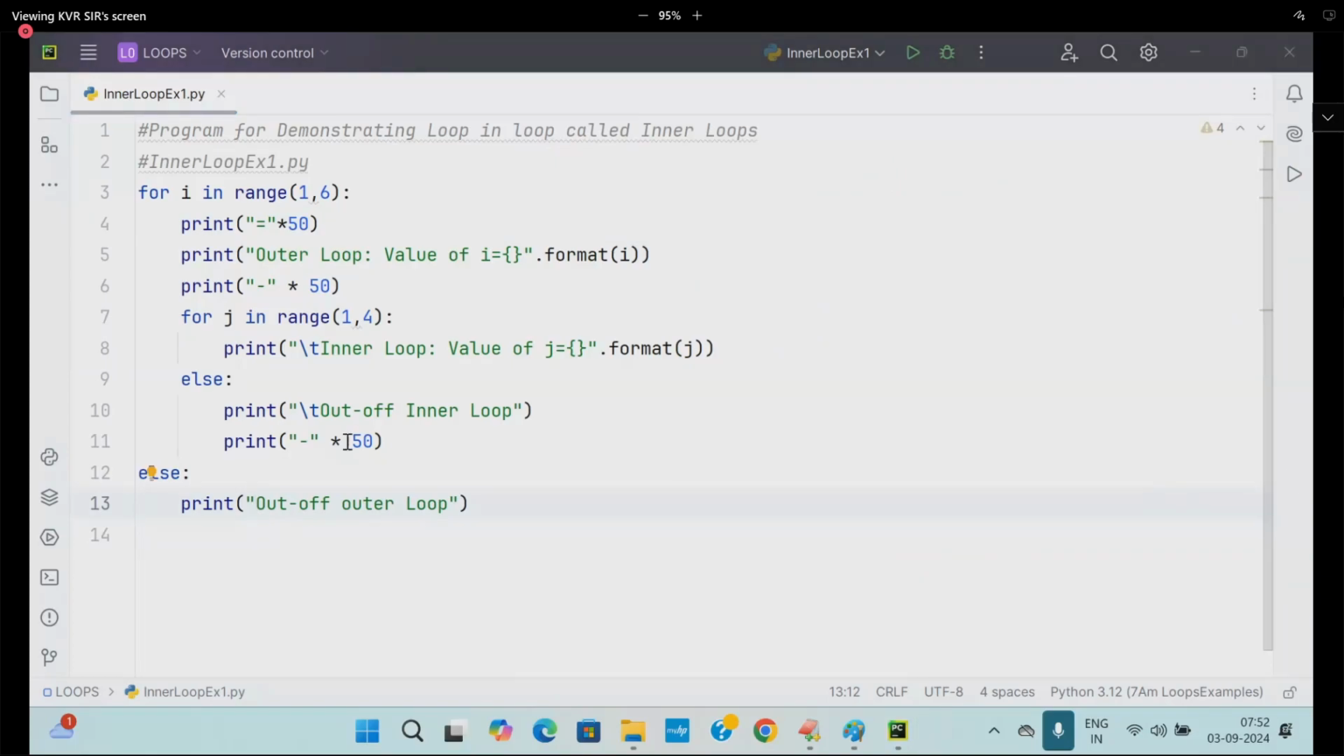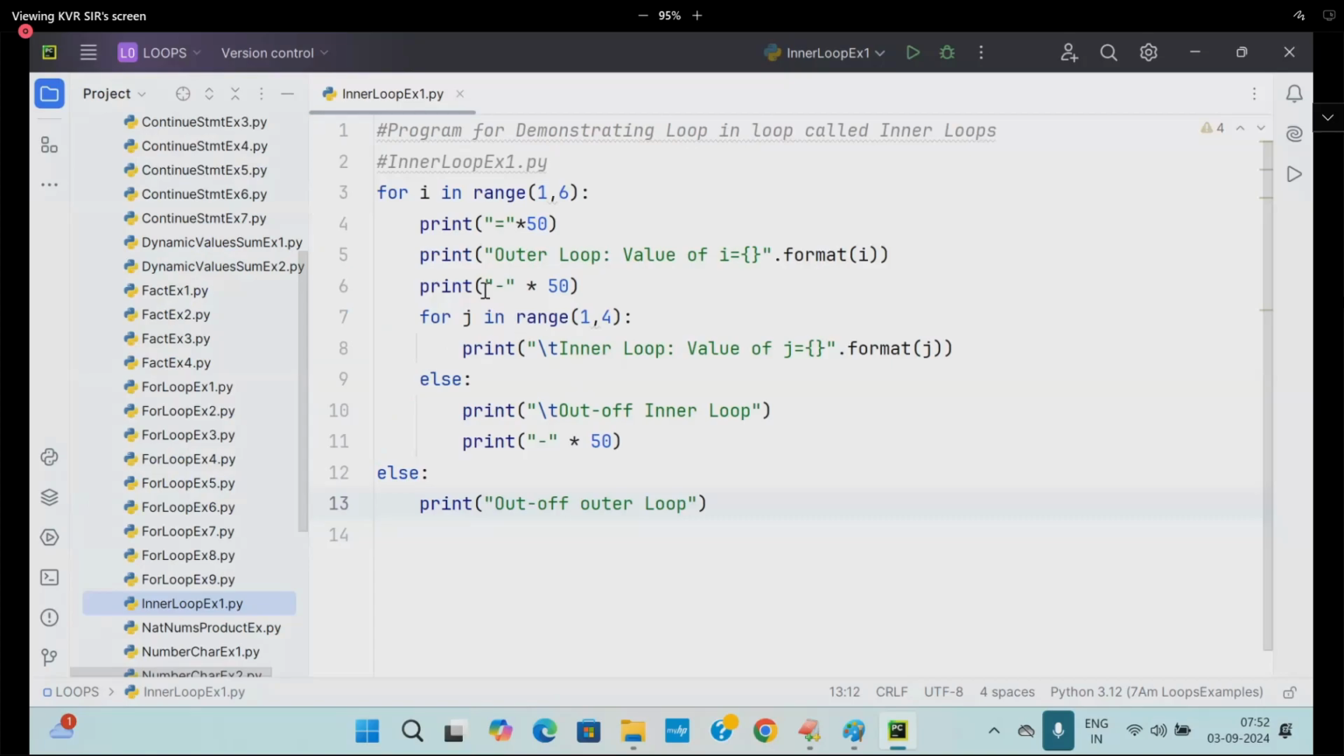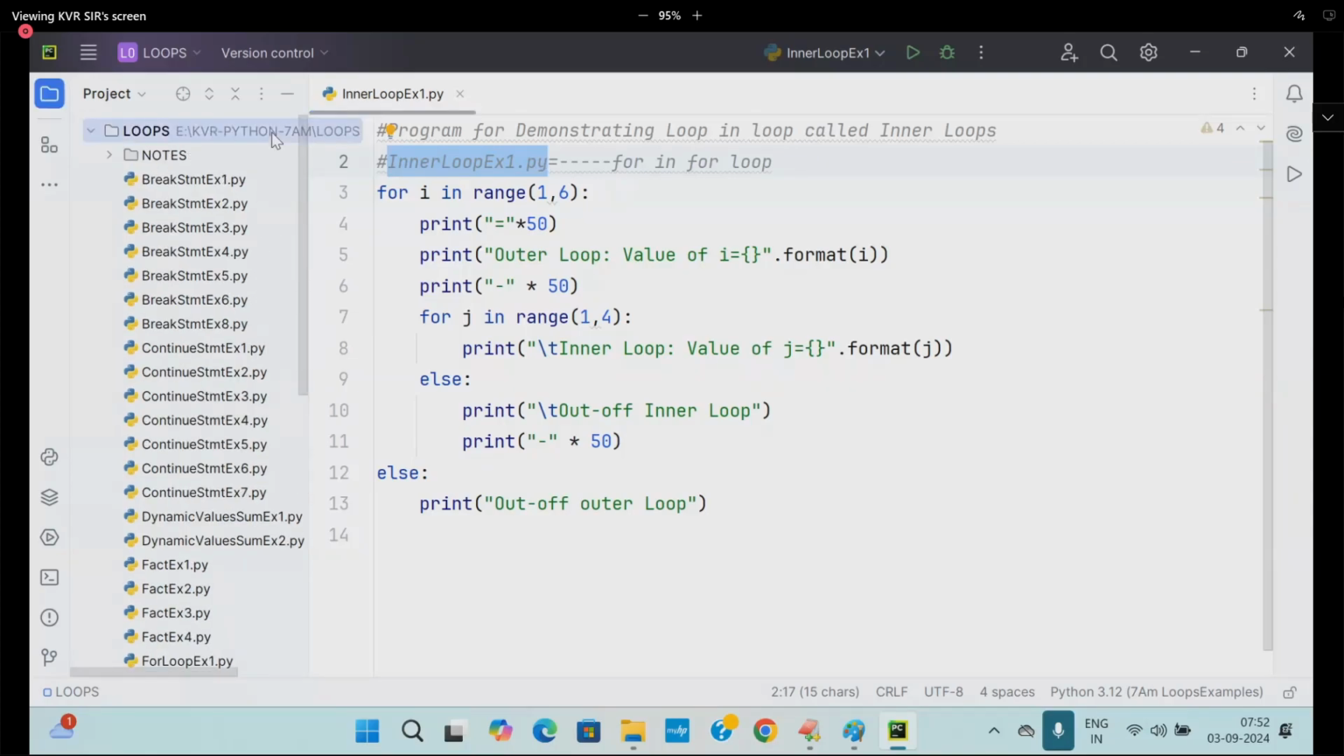Online students, the same example, what will I go for? While in while. This is known as what? For in for, correct? For in for loop. Similarly, I want to show you while loop in while loop, which I will take up.